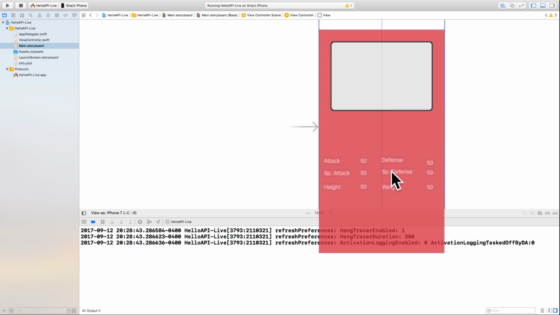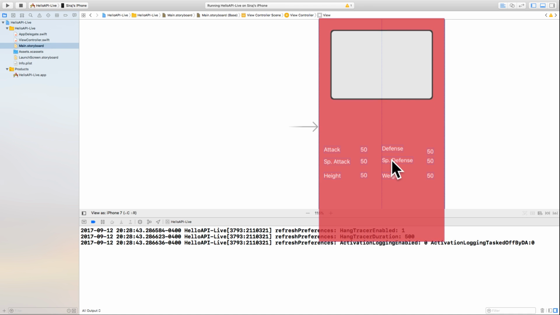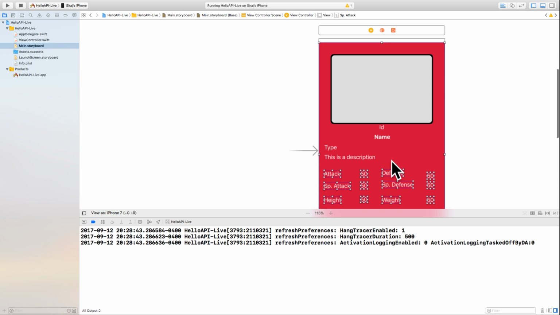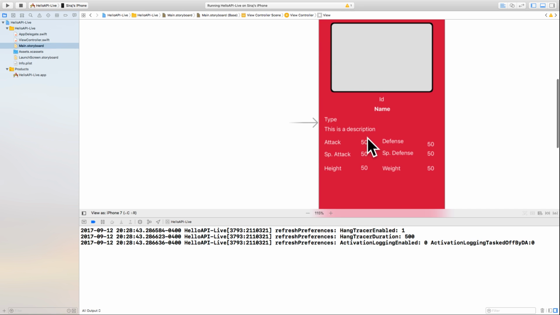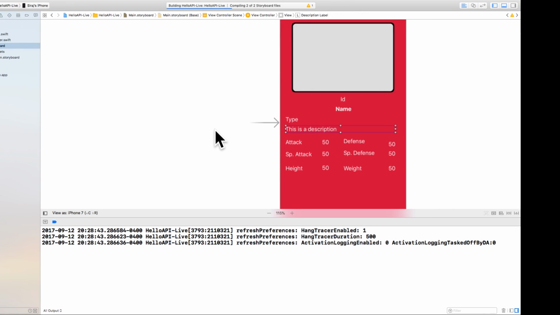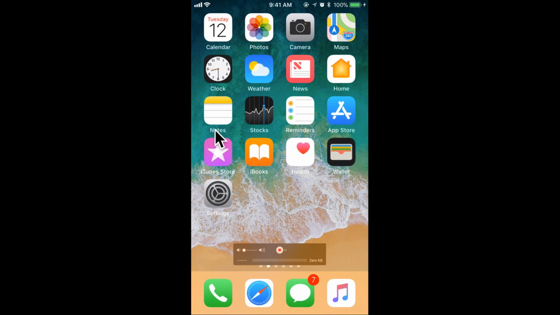Oh, come on. Okay, never mind. Let's just keep it like that. I'll do resizing later.